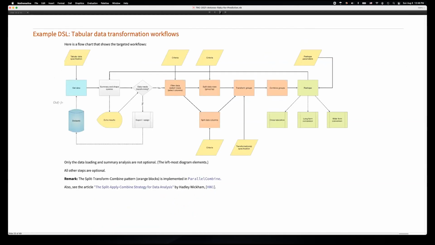I'm going to move to an example of how I develop this type of package. Here I have this flowchart that describes transformations over tabular data, like tabular datasets, data frames, or whatever they're called. Think about CSV files or Excel sheets.